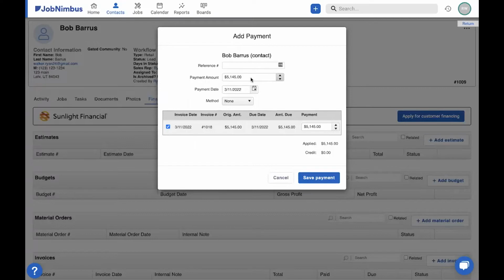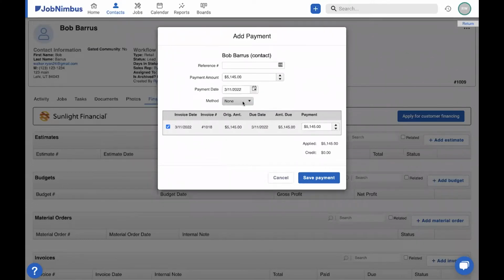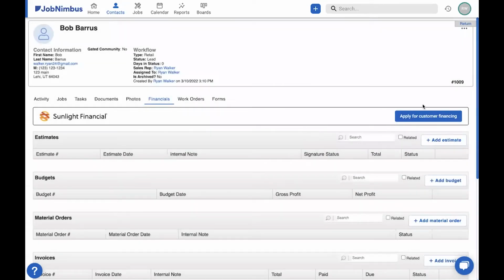Now, if you haven't received the full $5,145, but instead received a portion, you'll need to then record that, change this amount in JobNimbus. You then will need to specify what date you received that payment and tell JobNimbus what kind of payment it was, what kind of method they use, such as cash, credit card, or check. Once you have all of that information, you can then save the payment in your account. Now that's a lot of steps. So let's simplify it and make it easier for you.